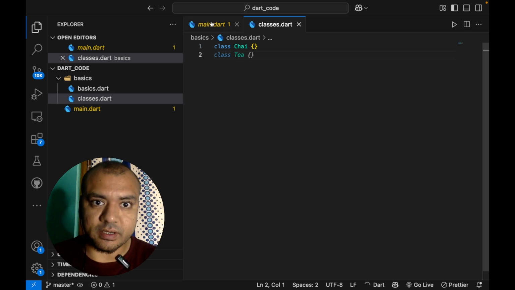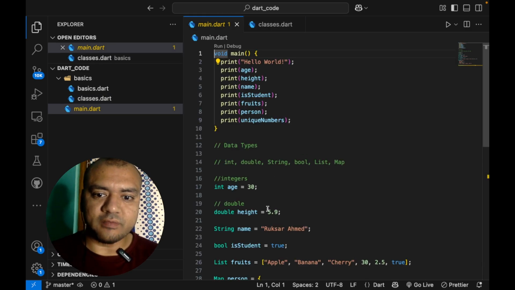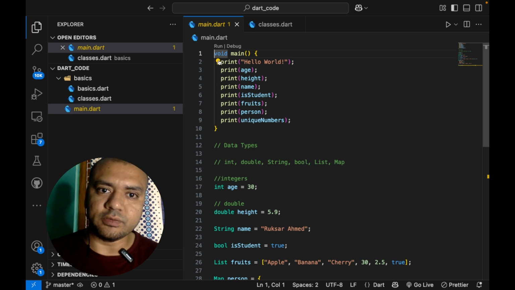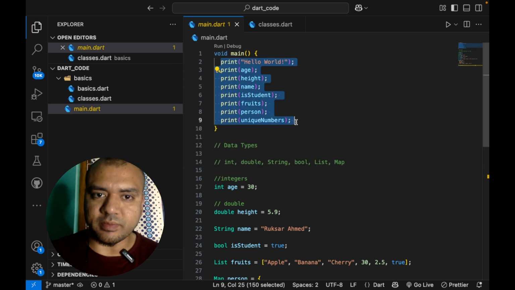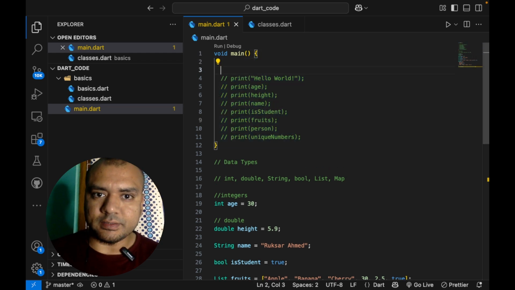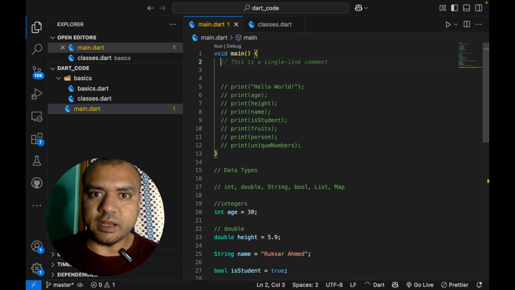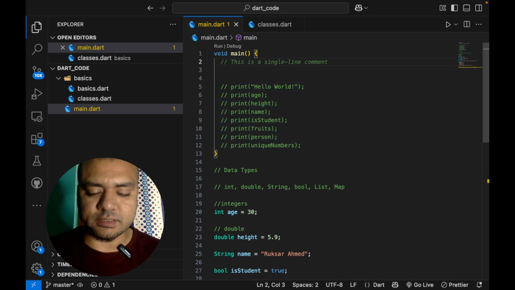Let's come to main method again. So don't get confused with all of this. I'm not using any of this code in here. We will completely use only our classes file. What I'm doing is, let me just comment this out. Create an object of that class.